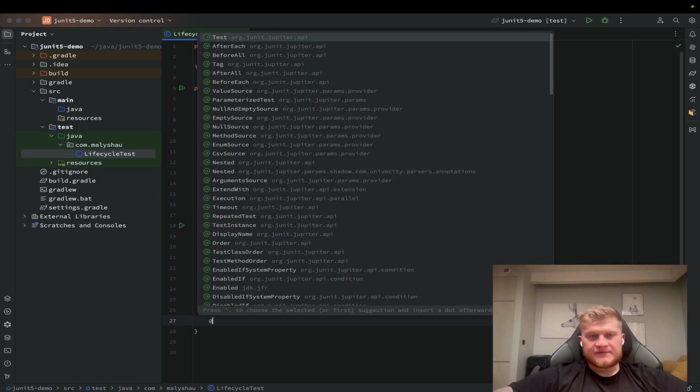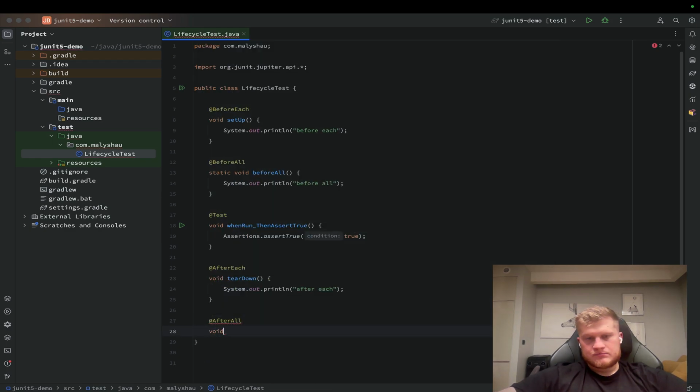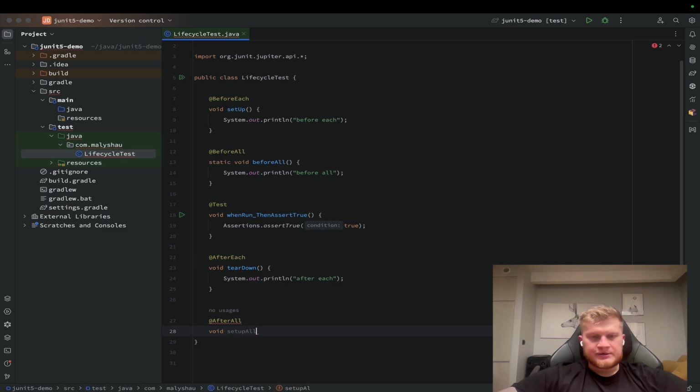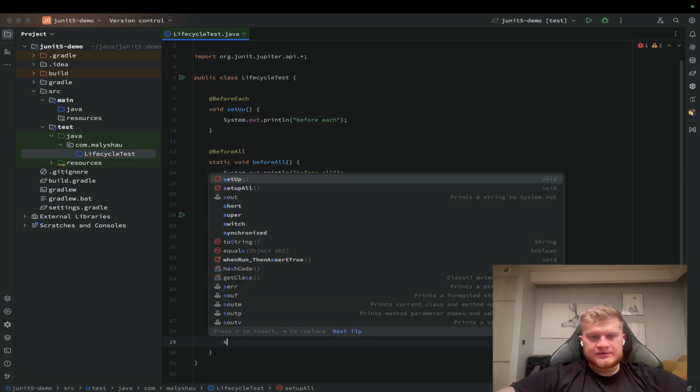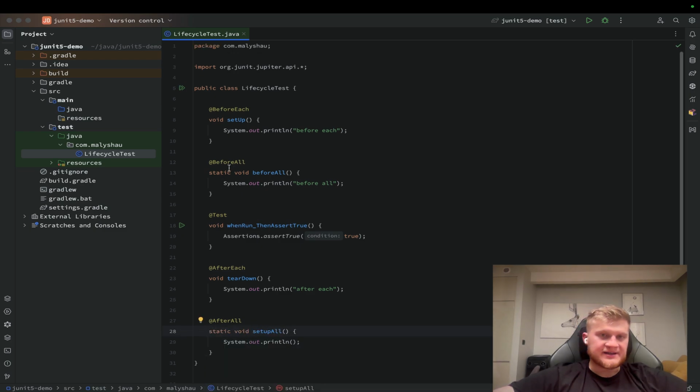And also we have AfterAll. Okay, let's do it manually, and of course, obviously we need static too, as in the case of BeforeAll. And let's print here setup all.